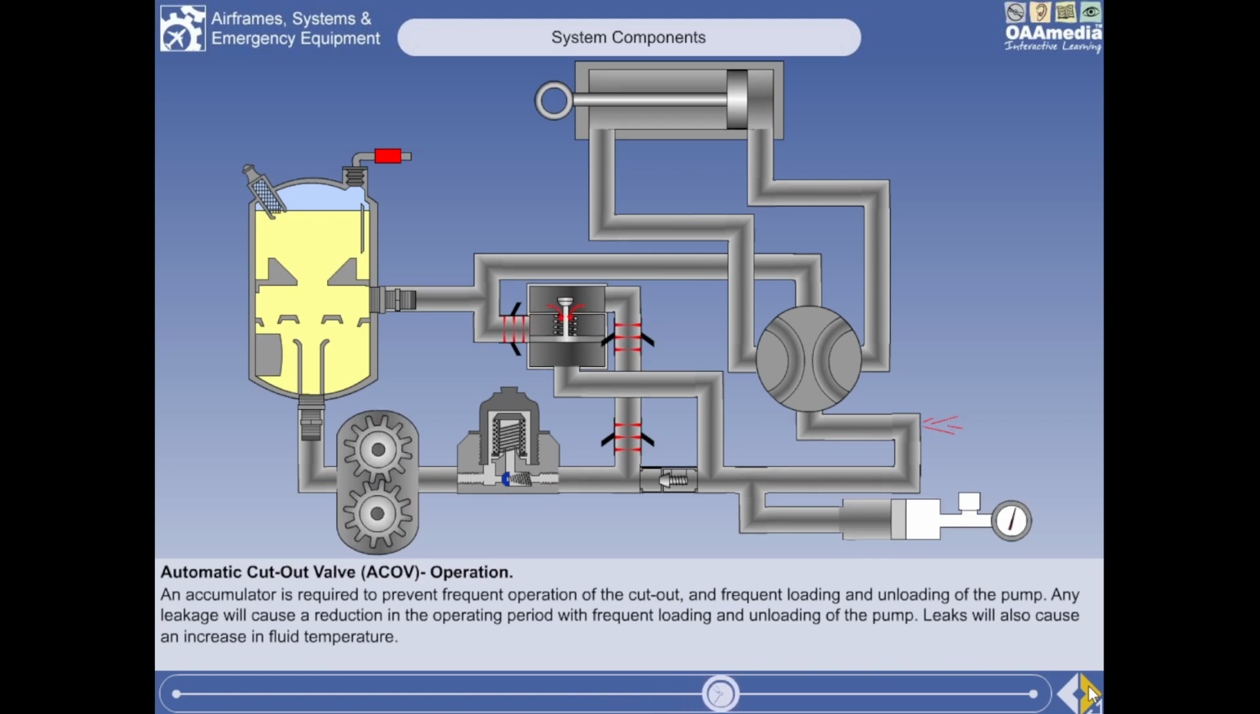External leakage will cause a reduction in the operating period, with frequent loading and unloading of the pump. Internal leakage, usually caused by a piston seal failure, will similarly cause frequent loading and unloading of the pump. This could also cause an increase in fluid temperature due to the extra work being done by the pump.